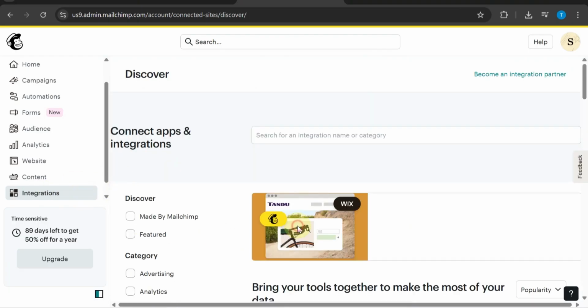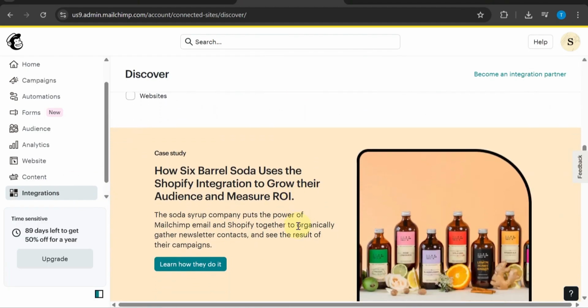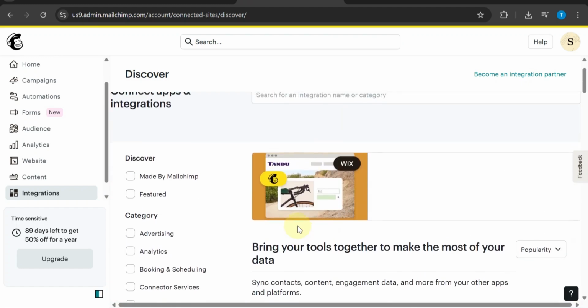And that's it. You've successfully connected your social media account to Mailchimp and are ready to streamline your social posting workflow.